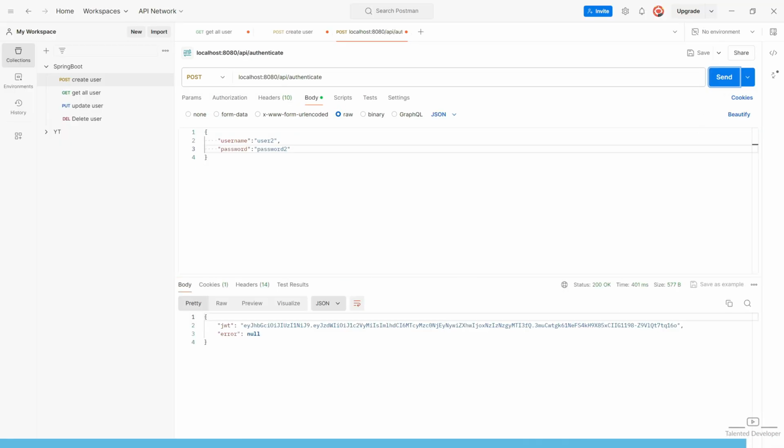So you can see if the credential is correct, the JWT variable will contain the token, and the error will be null. But in case I pass a wrong password, what will happen? You can see I'm not getting the JWT token and I am getting a message like invalid username or password, and this message, bad credentials, I'm getting from Spring.